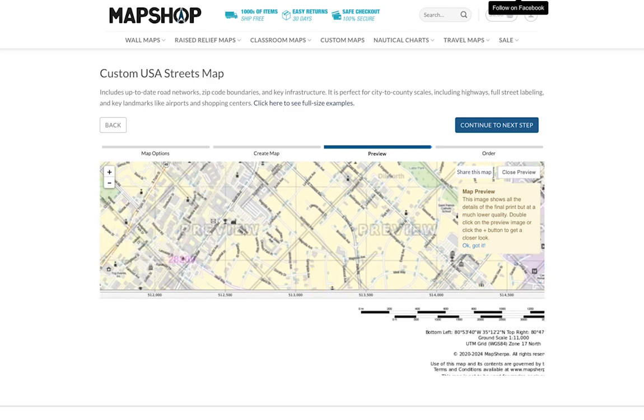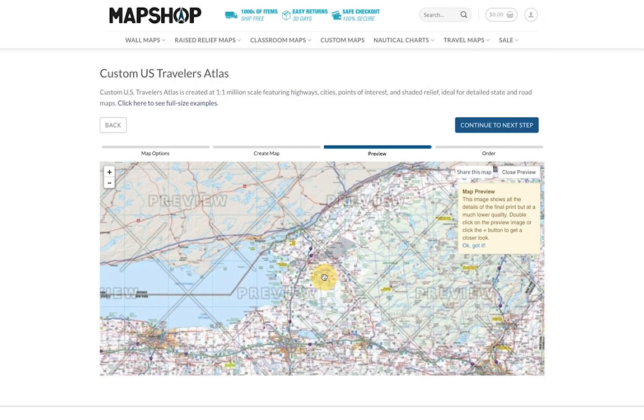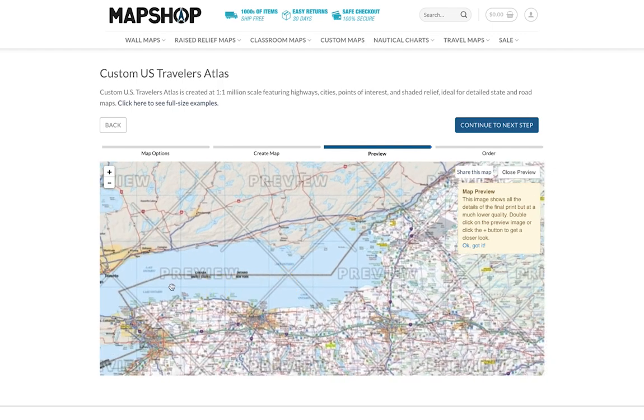Once your preview loads, you can double-click on the image or click the plus button to get a closer look at all the details.